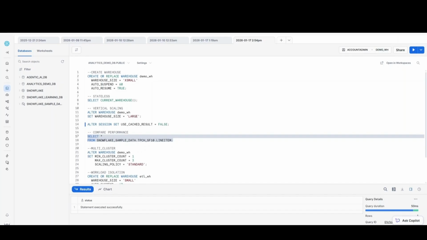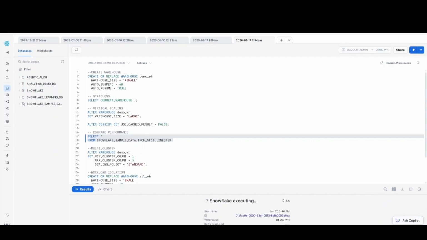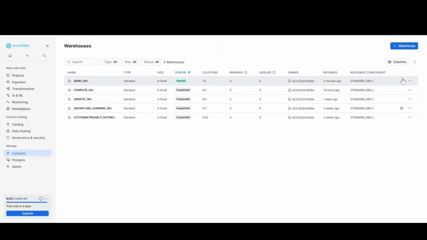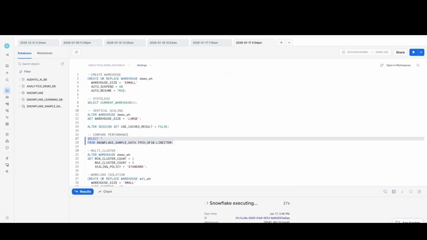Let's run this query to get the data. The moment I run this query, Snowflake automatically spins up compute. I didn't start the warehouse manually, I didn't provision anything, Snowflake did it for me. This is auto resume in action. Let's refresh the warehouse. It's already in started status. Let's go back and wait for the results.